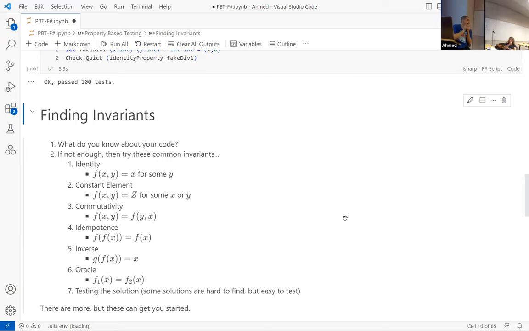Is there a reason associativity isn't listed? Mm-hmm. Associativity. There is a very good reason associativity isn't listed, because I forgot. Okay. Yeah. But there's definitely, this is not a full list of invariants. There's definitely going to be more. So you can have associativity and there could be another dozen that I didn't even think about.